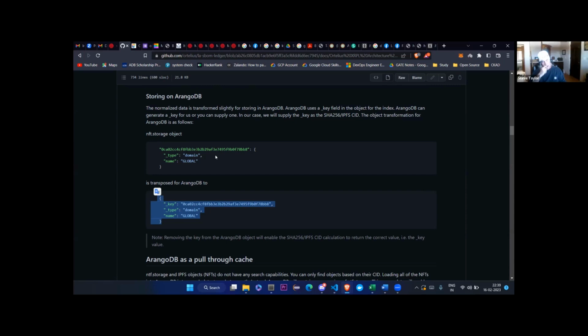Yeah. So if we have data from Arango, we can query this CID, right? Yeah. And the nice thing is, because in Arango underscore key is a string, we can reference that directly to the IPFS SID.